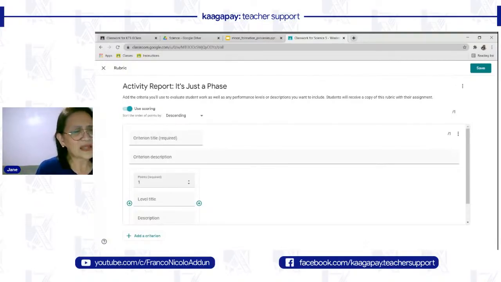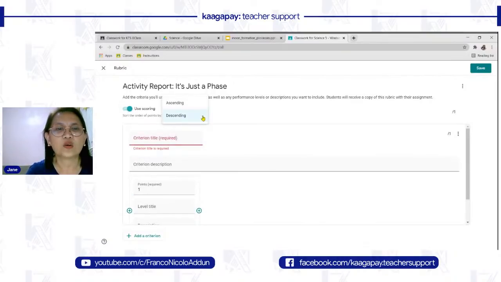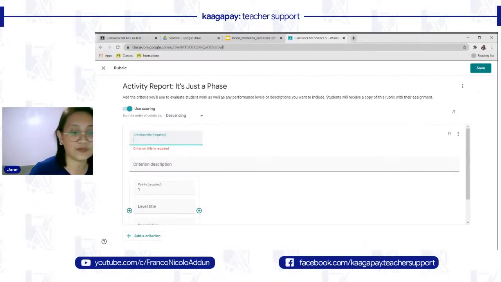Okay. So, for example, let us have content. Okay. Let us have the criterion title. So, we have here use scoring. Okay. So, meron tayong descending. Gusto ko siguro ascending. O hindi, sige, descending na lang tayo. Okay, so for the criterion title, we can have content, isn't it?